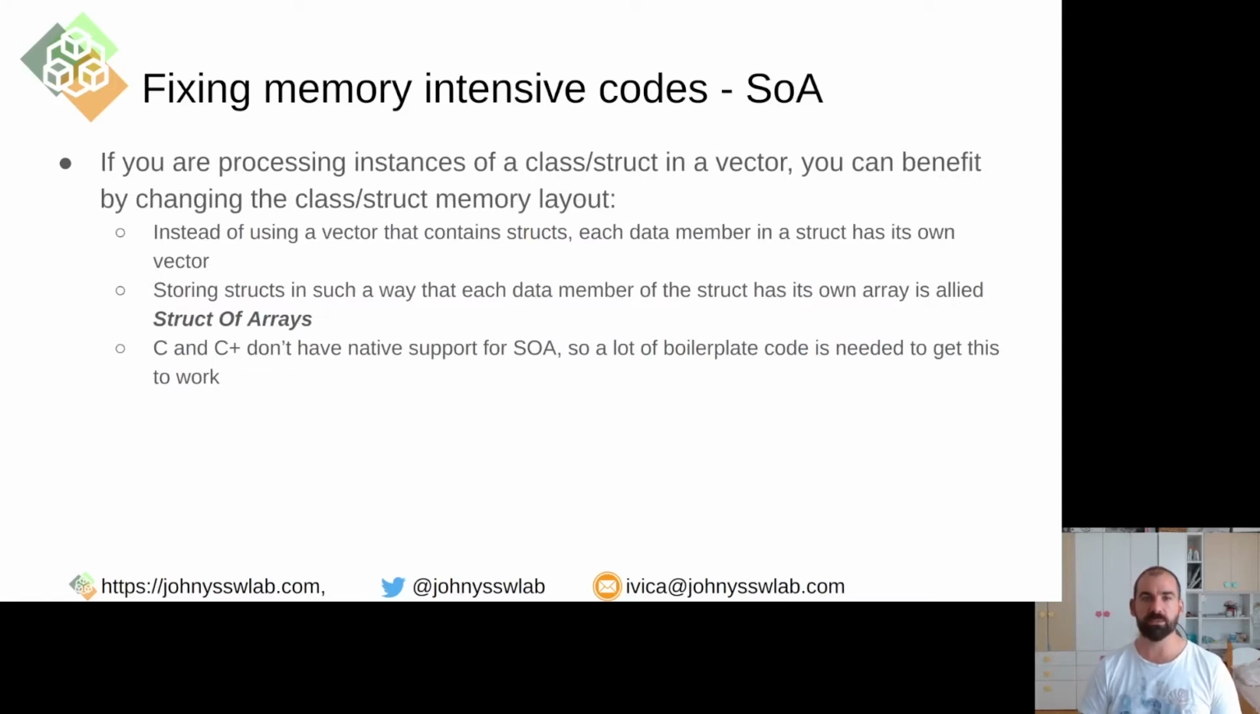So let's talk about these transformations. There are two of them that I'm mentioning here. One is called structure of arrays. So if you're processing instances of classes in a vector, you can benefit by changing the class memory layout. So how does that look like?